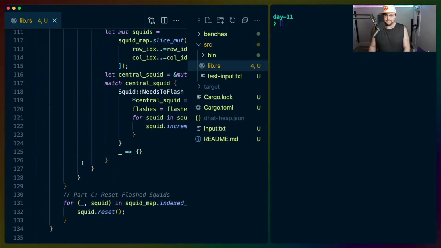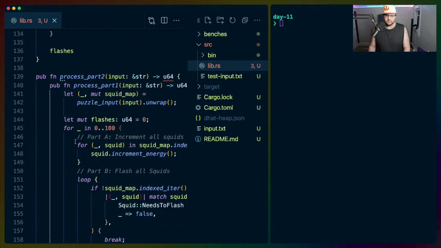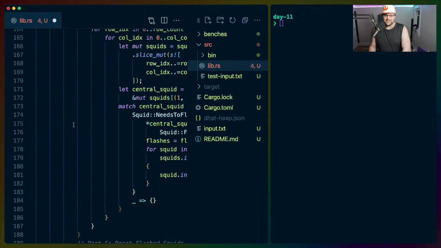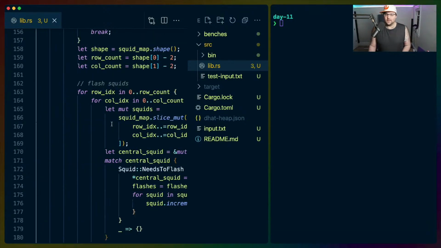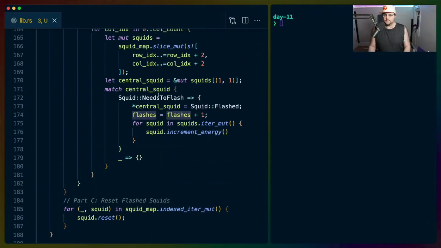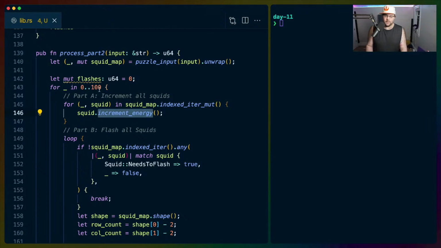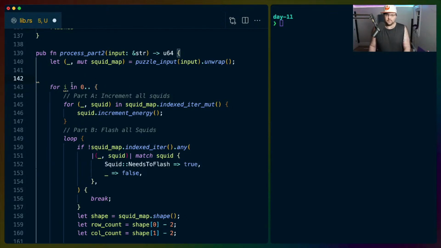This feels like it's going to be easy. I'm going to copy part 1 into part 2. I'm going to remove the function definition that I accidentally copied. Number of flashes no longer matters to us, so I'm just going to comment that out. Here, we'll do for i in 0.. Right? Can we break out of this with a number? Actually, I don't think we can break out of a for loop with a number.